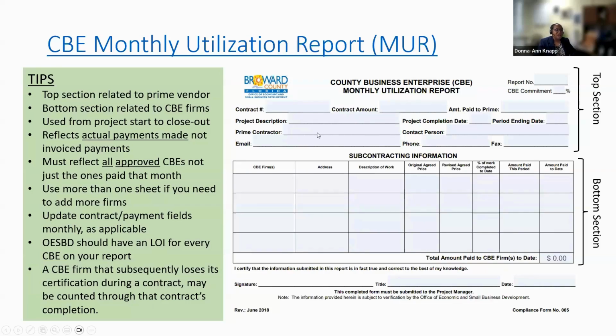The prime contractor's name goes here in the field, prime contractor. The contact person that you list on the MUR, their email and phone number, is going to be the person that we contact if we have questions about the firms listed here, as well as any of the payments listed. The form needs to be signed, dated, and the title of the person who signed it needs to be listed.